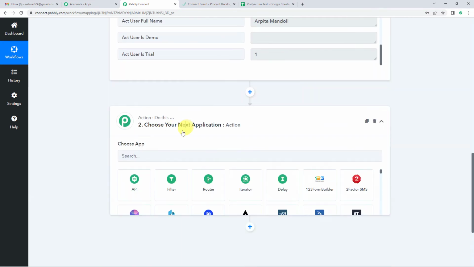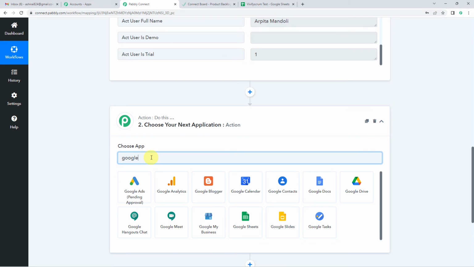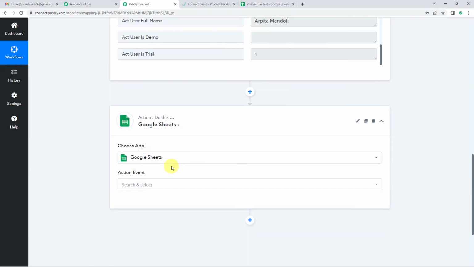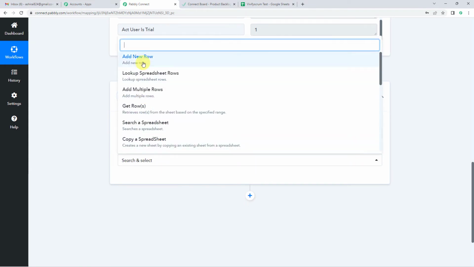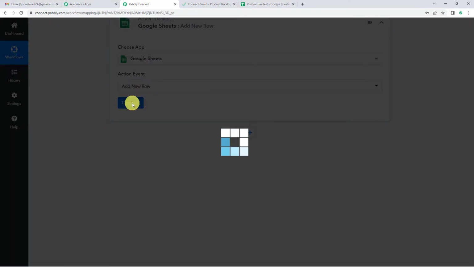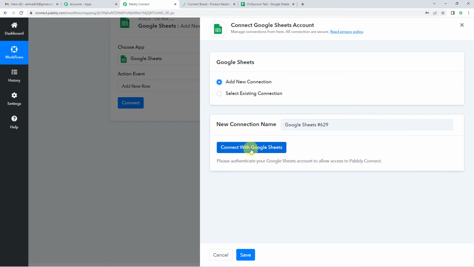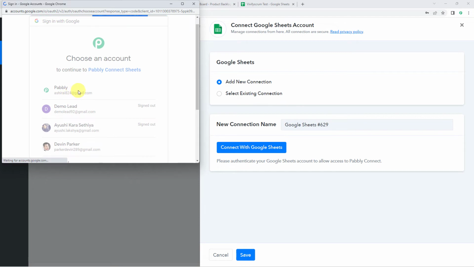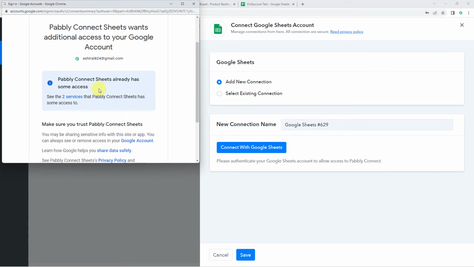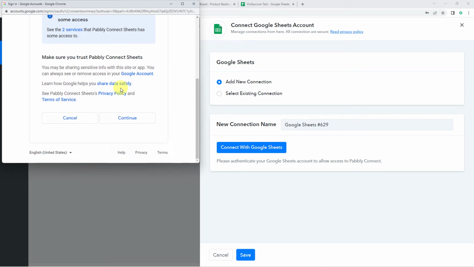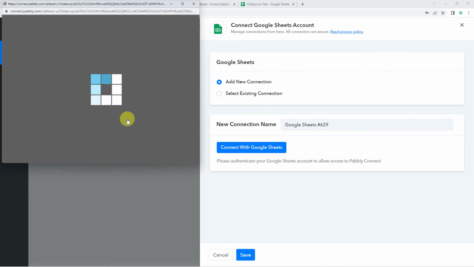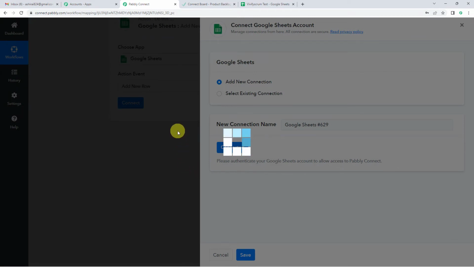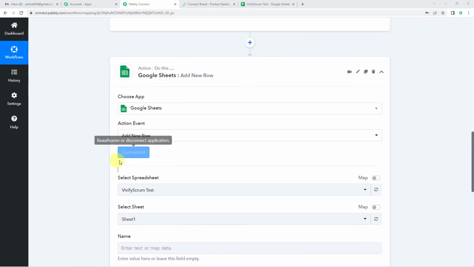Now on to our action step, which is going to be Google Sheets. So for the action event, we are going to select add a new row, connect, add new connection, and connect with Google Sheets. So now I'm going to select my account here. And since I'm already logged into my account, I will not have to give any credentials. I'll just give the permission. Authorization successful. And you will see it's connected.